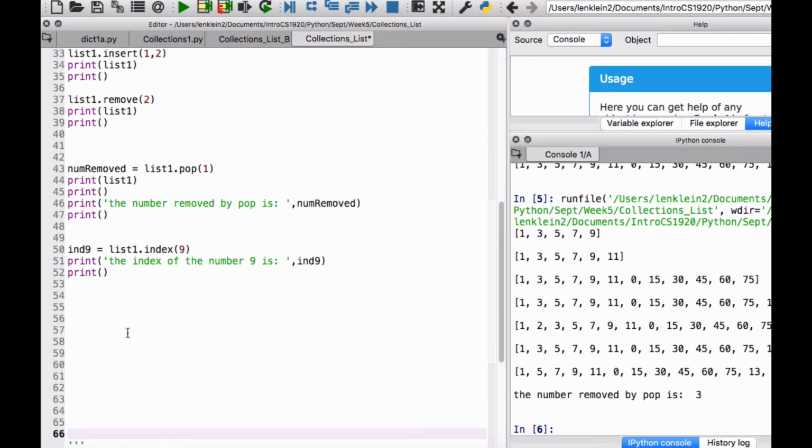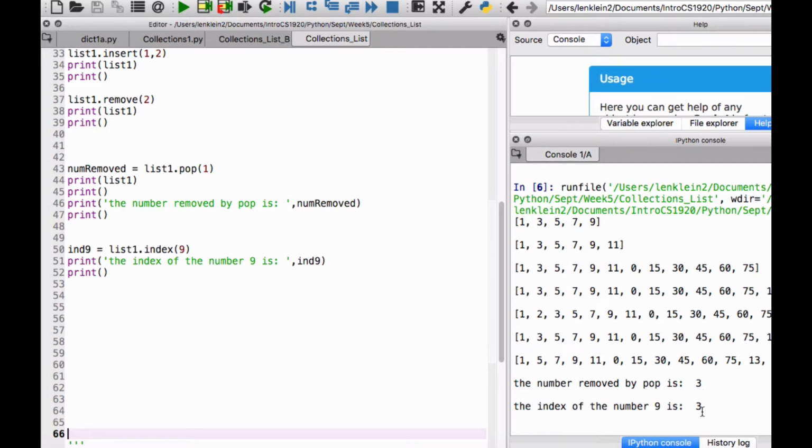I want to know if number 9 is in my list, and if it is, what is its index? I'm going to assume that I have that number, and we're going to then print the index of where the number 9 is. So that gives us a way of getting a hold of that index. And so it says that the index of 9 is 3. 0, 1, 2, 3. Works wonderfully.